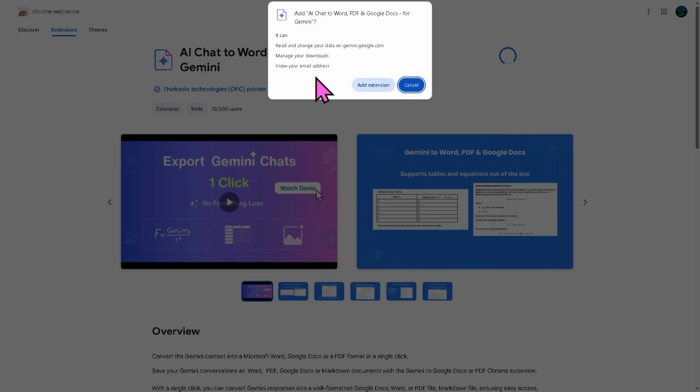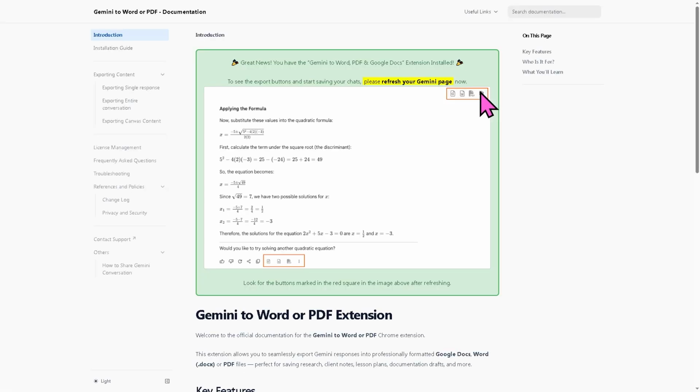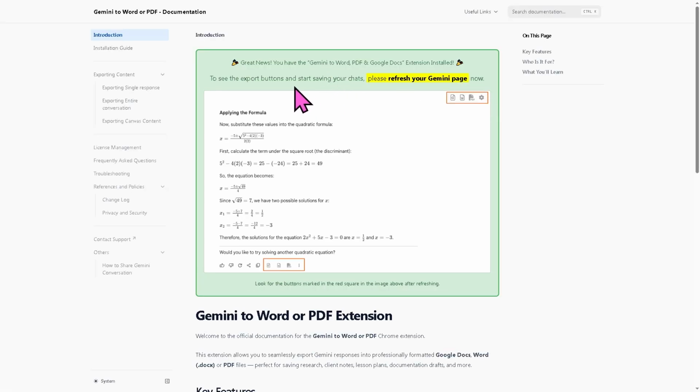Because if you do, as you may notice, it can convert the Gemini content into a Microsoft Word, Google Docs, and of course to a PDF in a single click. All I have to do is click the Add extension. Okay? Once it's added, you would see something like this.